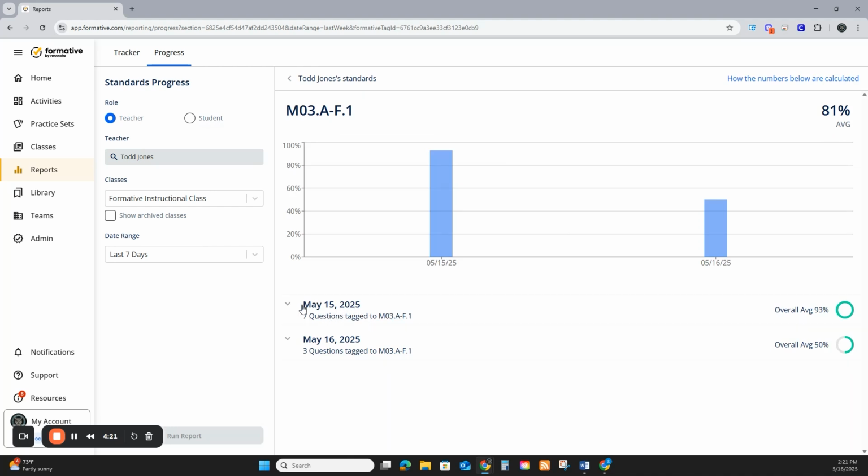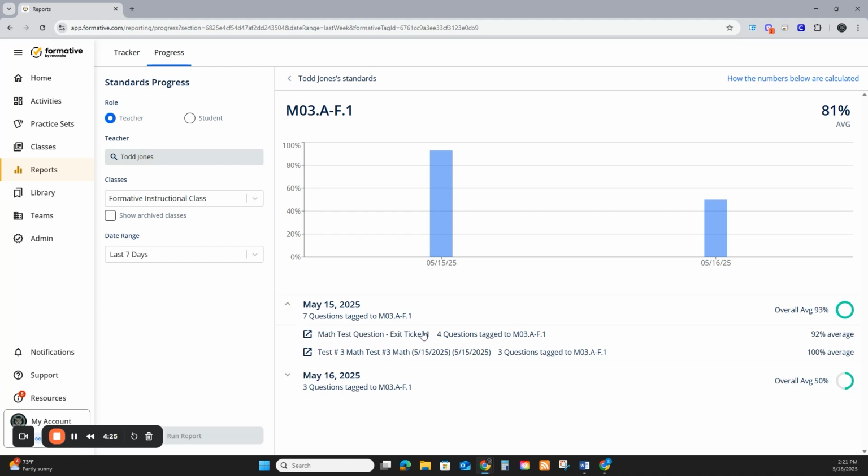Provides the dates for some of those anchor standards. And you can see the actual formatives they were associated with. And again, you could click on these to open up those original formatives to go back to them. So you can see what question was asked.